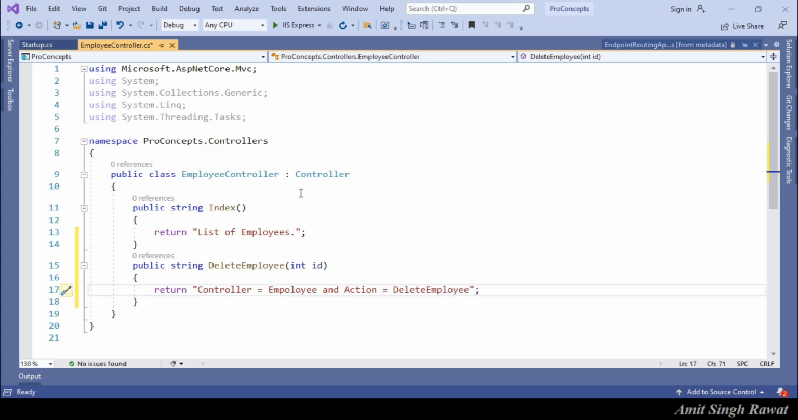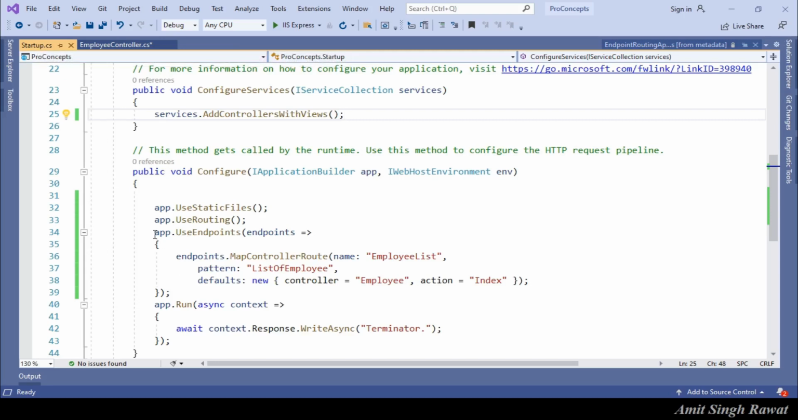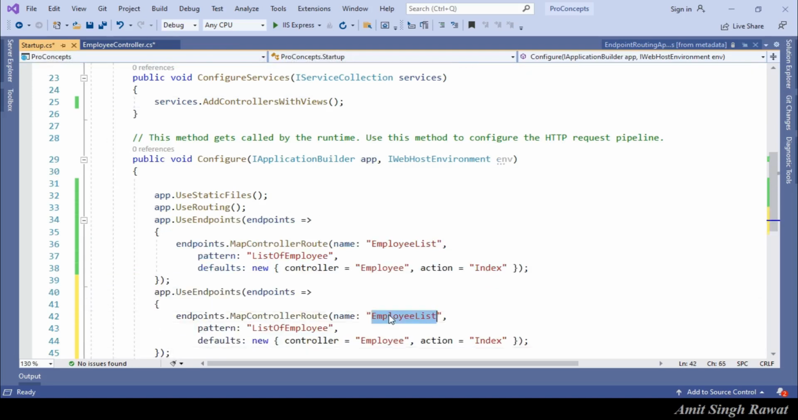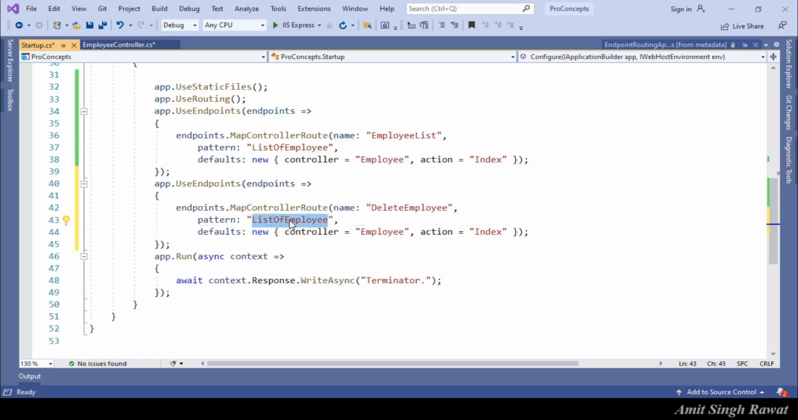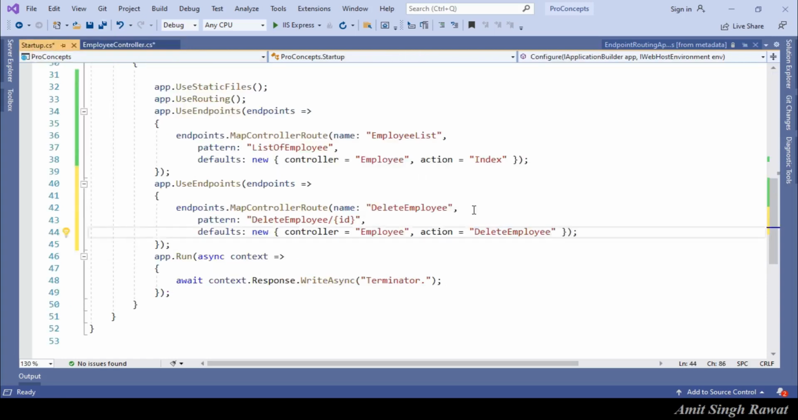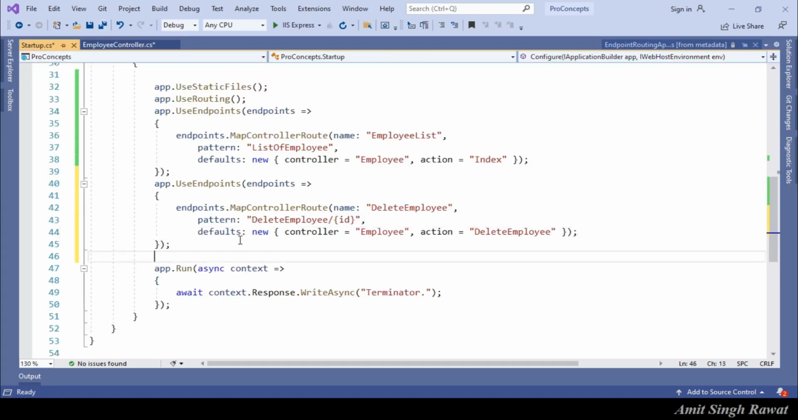Now for this, we need to create another route, right? So within our middleware, let's copy and paste the existing route and let's name it DeleteEmployee. And let's say the pattern will be delete-employee. And because we are expecting ID as an input parameter, let's add /{id} with curly braces. All right. Next, we need to target the Employee controller and the DeleteEmployee action. So let's change the action method. Now our second conventional route is also ready. It will target the DeleteEmployee action method.